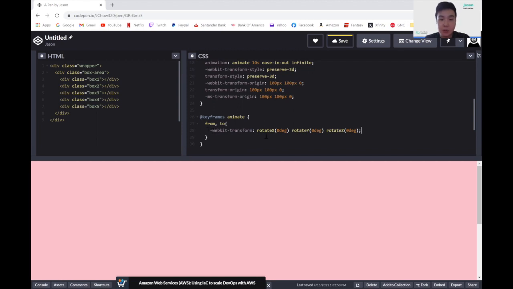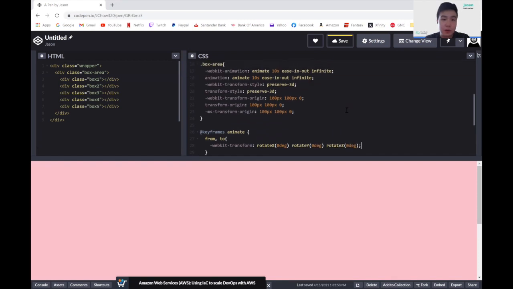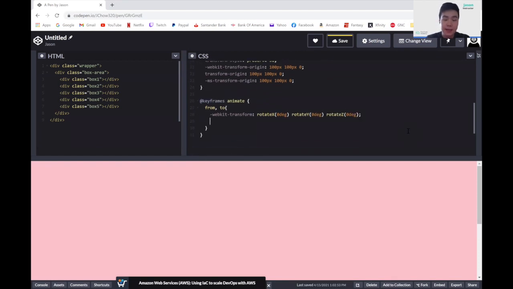So in the beginning, we want to have no rotations with our box area. And at the end, we also want it to go back to the first side of the cube. So it will be the exact same line. So here we can just kind of retype what we have here. So WebKit transform rotates X to be 0 degrees, rotates Y also to be 0 degrees. And again, rotate Z will be 0 degrees as well.